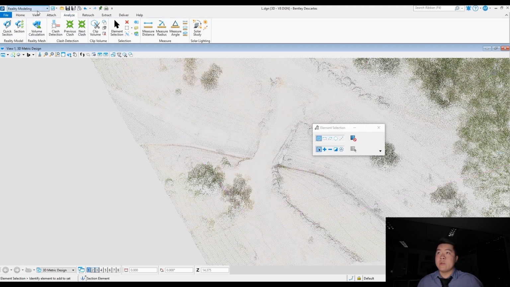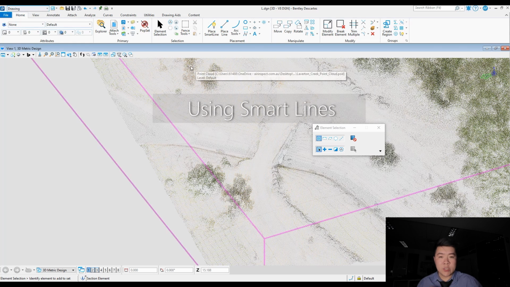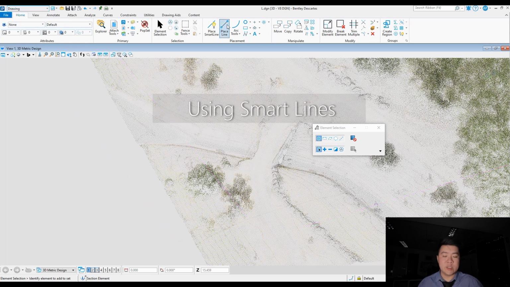We're going to go to the drawing drop-down section. And here, what we're going to use is smart lines. Place smart line. Why is that? Well, because the lines are smart. No, but the smart line is definitely the most convenient. Now, let's go ahead and put down a smart line.